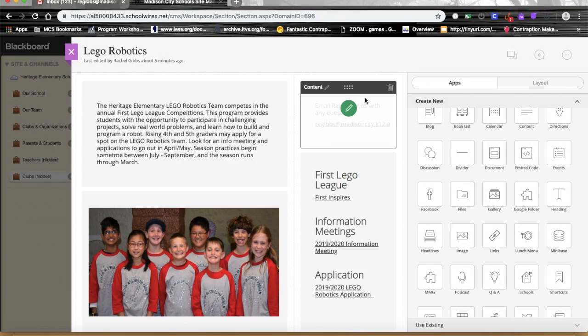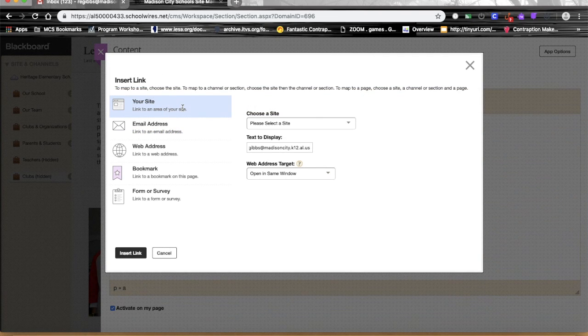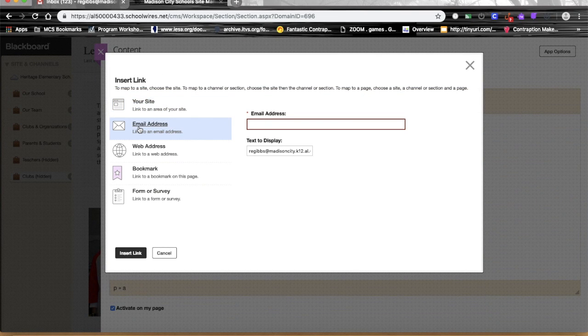Some other neat things that you can do with content. For example, in this content box, I added a link to my email. So I just typed in to email me with any questions and included my email address. And then if you want to hyperlink something, you just highlight whatever you want to hyperlink, click that link button here. For this one, I would choose email address. I can put in my email. It's going to make it where whenever they click that link, it will take them straight to their email so that they can send an email to me.